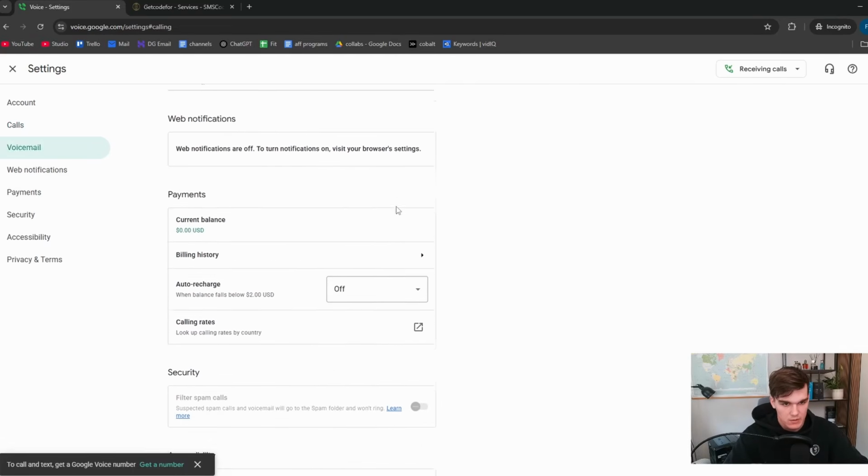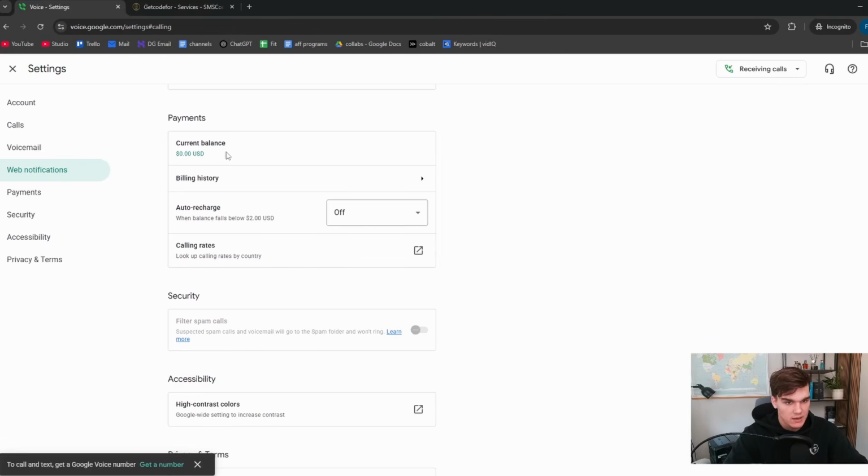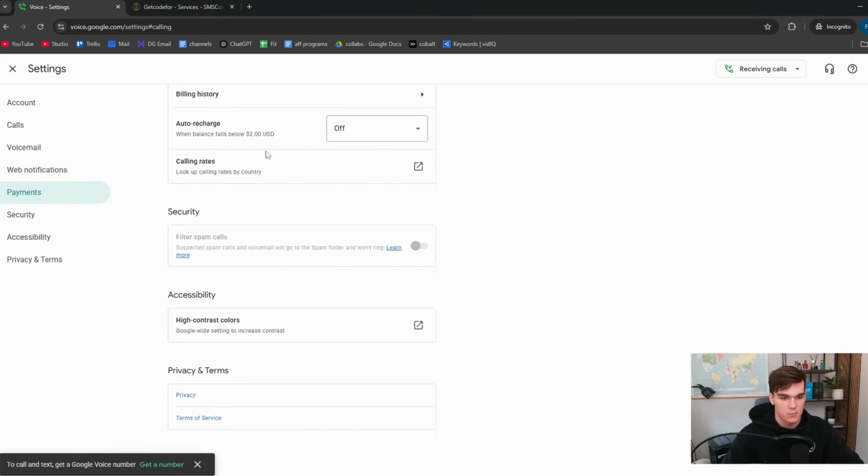Okay, then we scroll down. Now right here you can add a balance, so you can add money onto your account, so you can actually start calling people abroad. Obviously calling people within the US with your US phone number and Canada is totally free, and it's also free of charge to actually receive calls or verification emails, things like that. So this is all set up correctly right now.